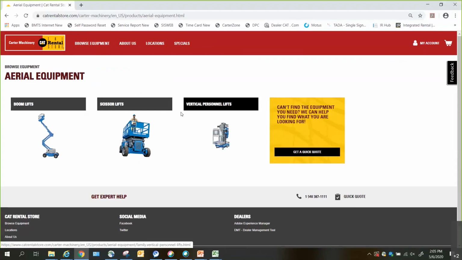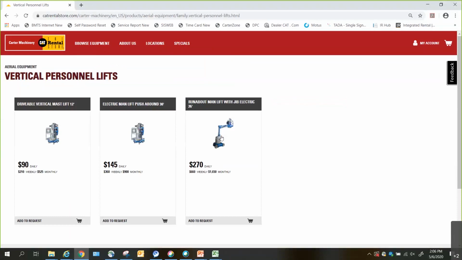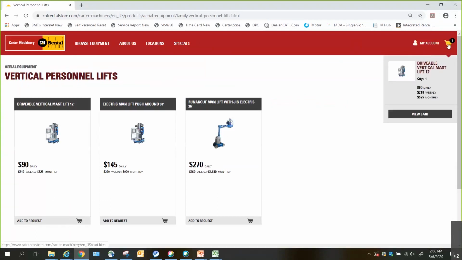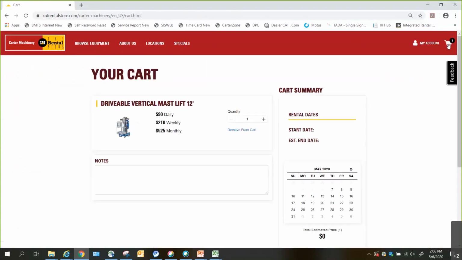So in this particular scenario, I'm going to go into the vertical personal lifts. And you can see it lists a couple of different options. It shows your daily, your weekly, and your monthly rates. Usually, the next step that a customer would probably do, if they wanted to pick one of these, is add it to a request. So when they click on that, you'll see it bounces up to the shopping cart. So let's take a look at the shopping cart.